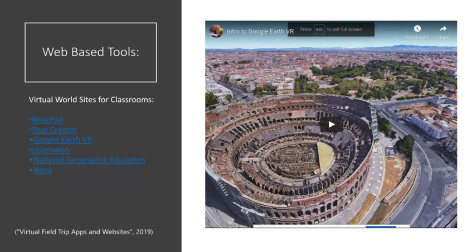Some of the web-based tools that are out there for virtual world sites for classrooms: Nearpod has a virtual world aspect to it. So in Nearpod, if you're creating lessons, you can take your kids on a virtual field trip. Tour Creator, Google Earth VR, ListenWise, the National Geographic Education site, and Nova.